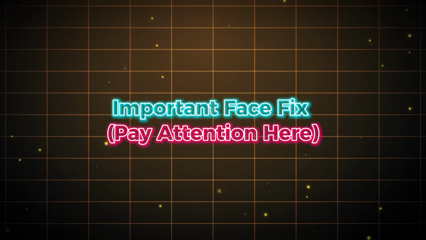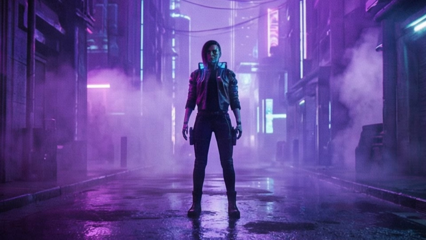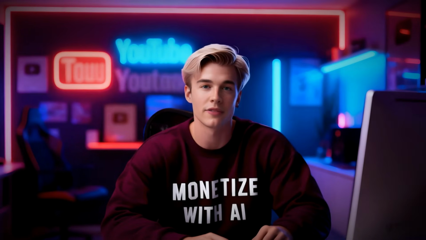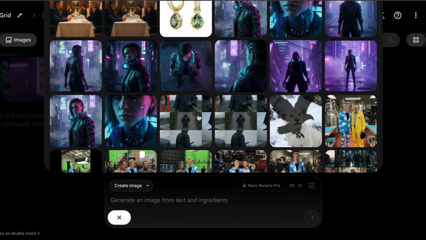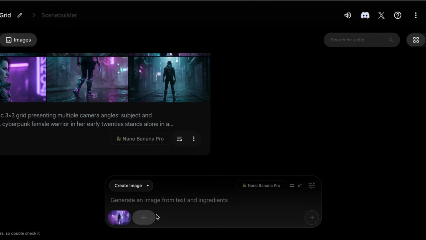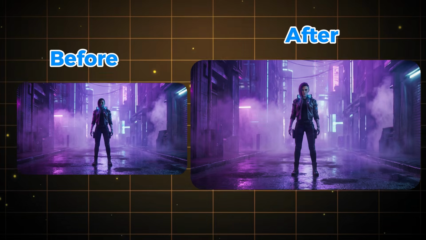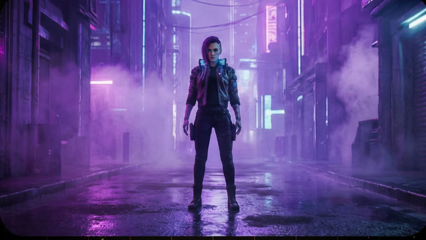Important face fix. Pay attention here. The fourth frame is special. If the face is blurry, here's how we fix it. This part is very important. Upload the blurry frame as image 1, a clear face frame as image 2. Then use this prompt. Upscale image 1 to 4K resolution, facial reference to image 2. This keeps the face sharp and consistent while upscaling the image.